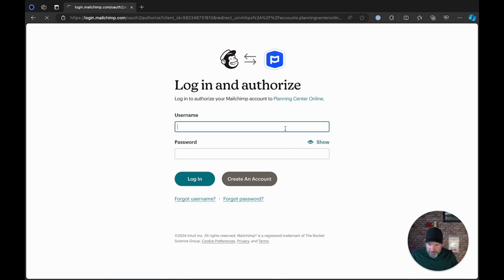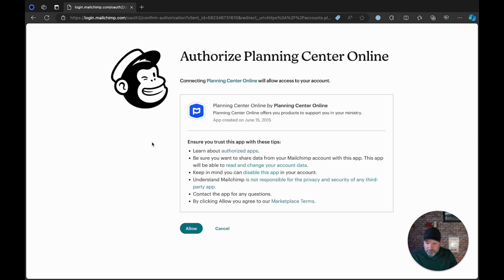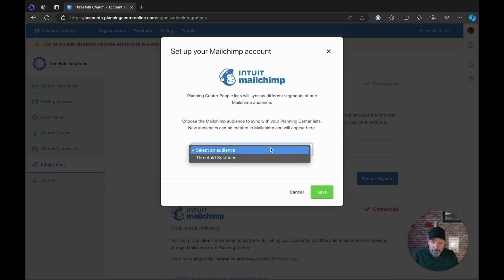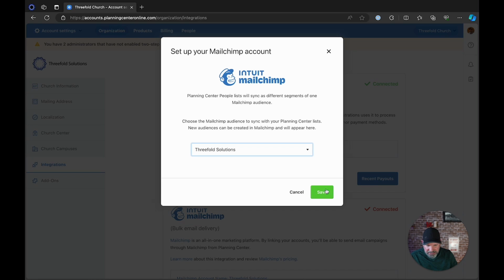Okay, let's go ahead and put our information in here and log in. It's going to let us know right now that we have to authorize the connection or the integration. So this is saying I'm allowing MailChimp to integrate and connect with Planning Center. So I'll click on allow. And once that finishes here, we need to select an audience. Now, generally, you're going to have a master audience, and we'll get into that in just a few minutes, but go ahead and select your account and your primary audience and save.